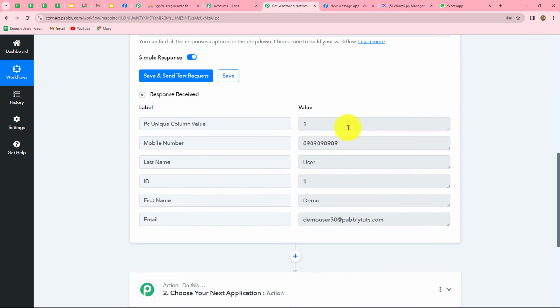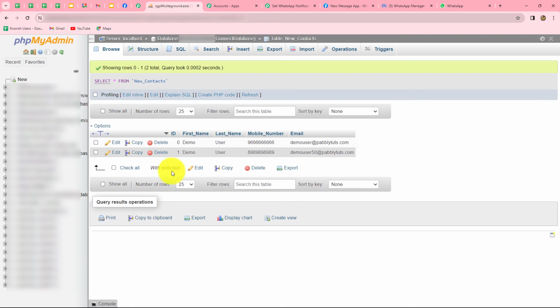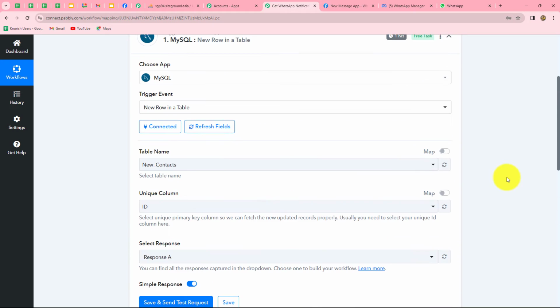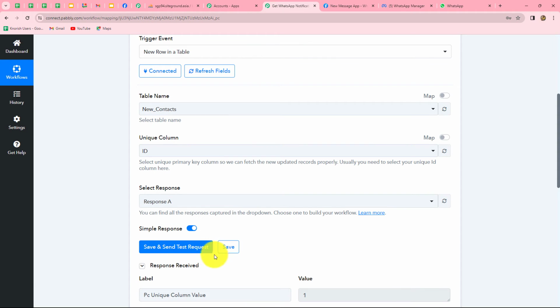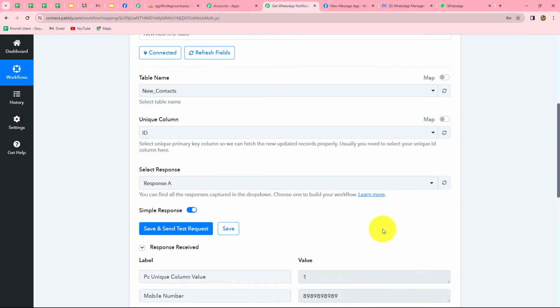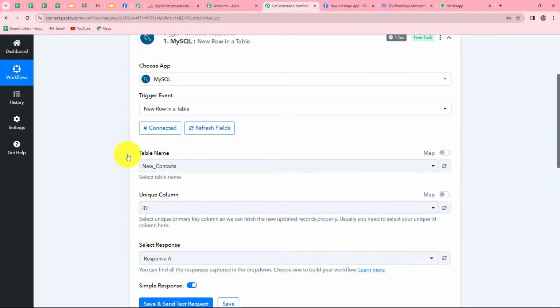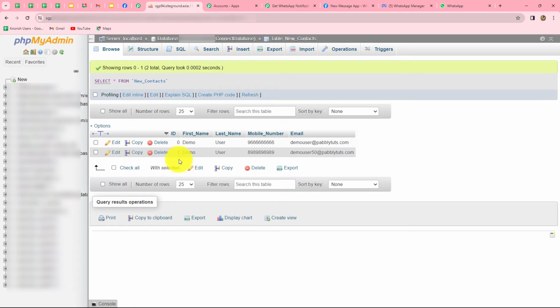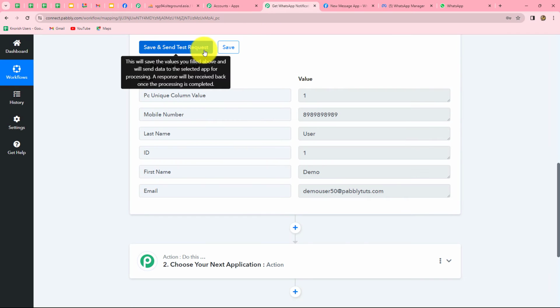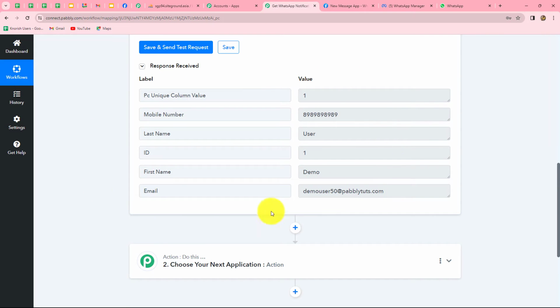And here we can find that we have received the response of the last data added in our MySQL database, because MySQL is based on 1 hour polling time. So when we click on this save and send test request button, we receive the response of the last row added in our MySQL database. Therefore, in order to capture a new response, first of all, we need to add the data in this particular database, and then click on this save and send test request button. But for now, I am going to use the same response which we have received over here.